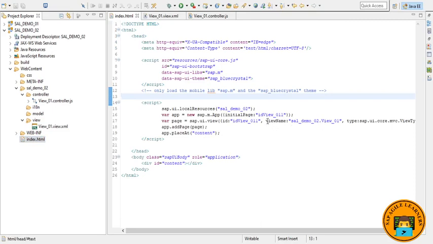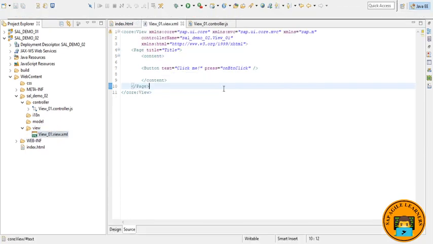Here you have to give the view name, so we have to mention the complete view path. For example, this is your sal_demo_02. In that you have a view folder, so just write here .view. then this is your view name. Just save it. Now let's go back to the view.xml.